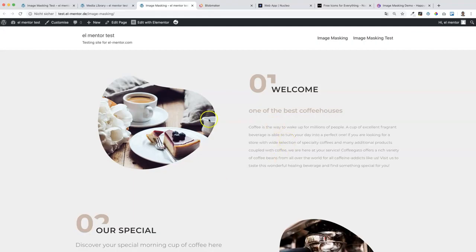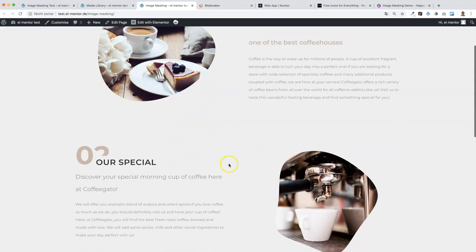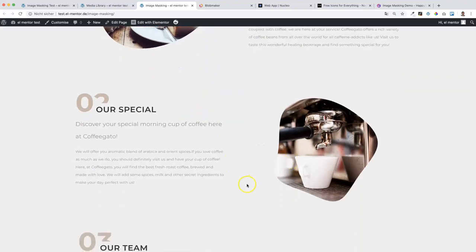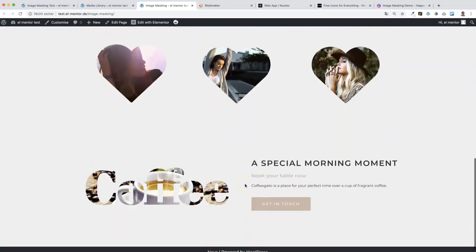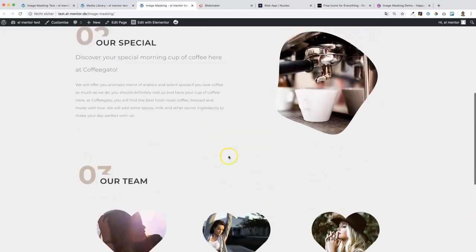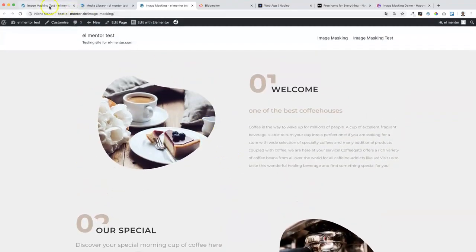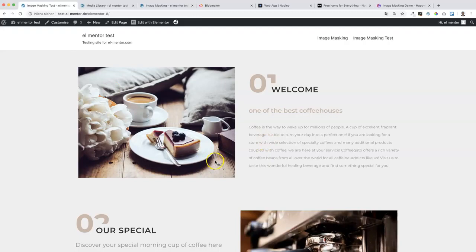First of all, we will have a look at the premium Elementor add-on, and then I will also show you some free ways how you can implement this nice looking effect on your website. So let's get started. Let's go to this test site here where we haven't applied this effect so far, and let's click on Edit with Elementor.